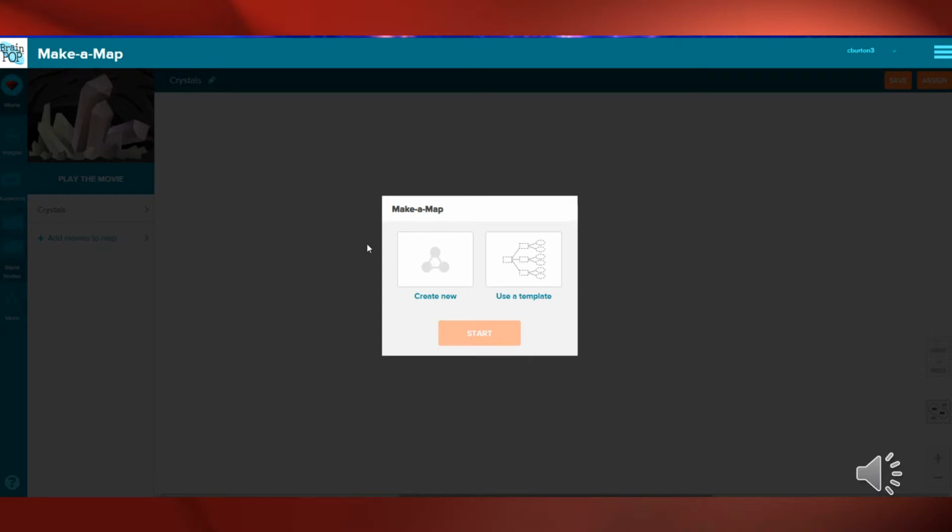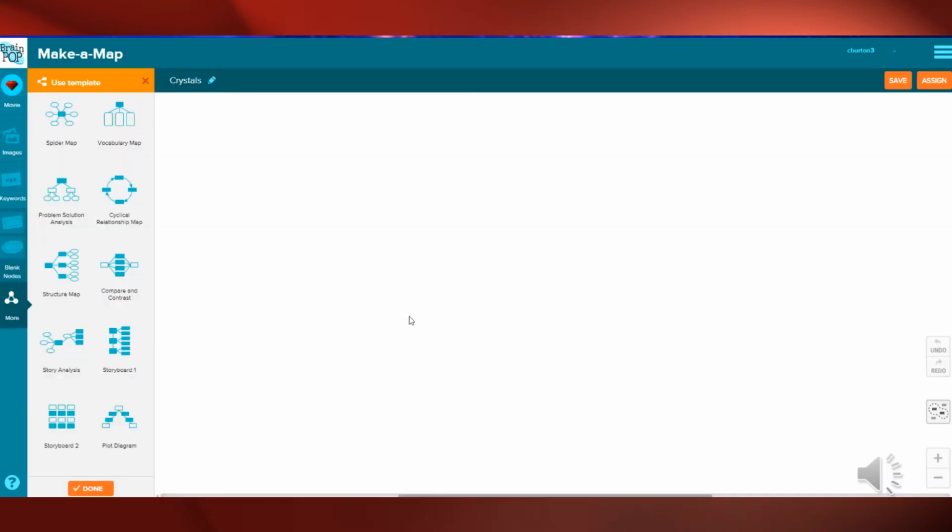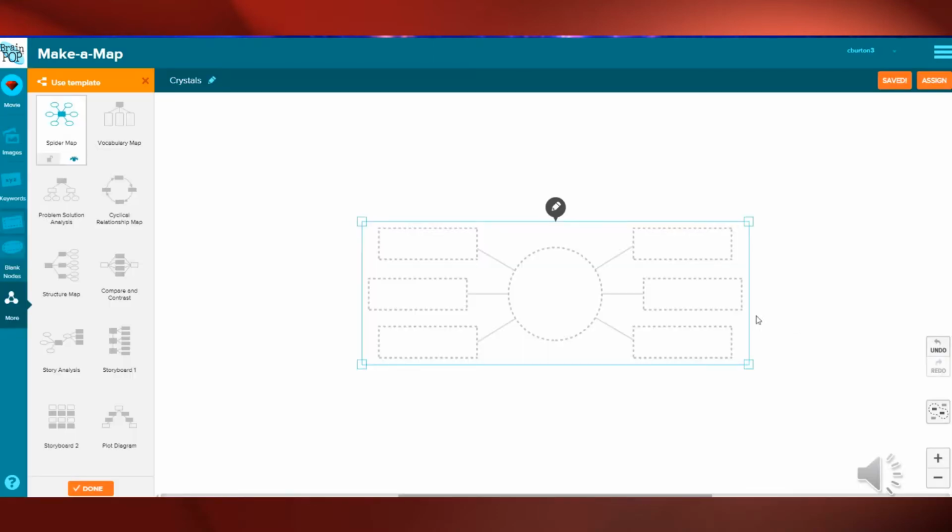Graphic organizers are a wonderful way for students to interact with information. On Brainpop, they have that with the lessons. You can see here on this screen, I'm still in the Crystals movie, and it says create new or use a template. So I'm going to use a template, and you have many different options that can be done. I'll just grab the spider one.